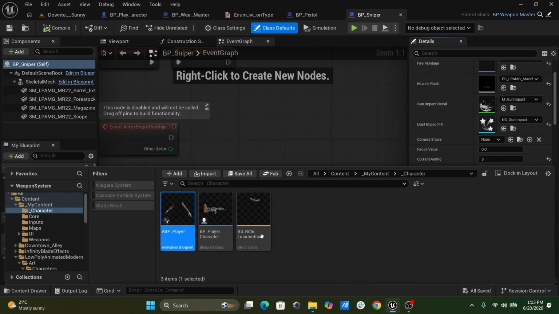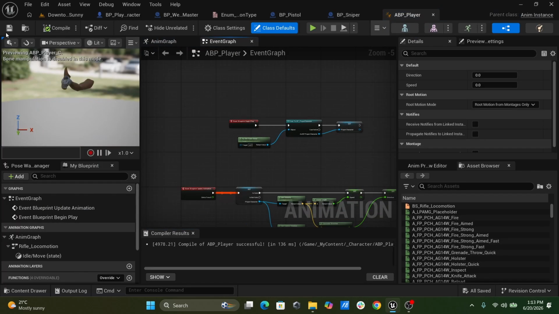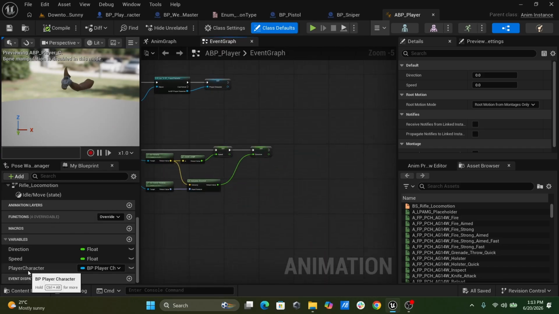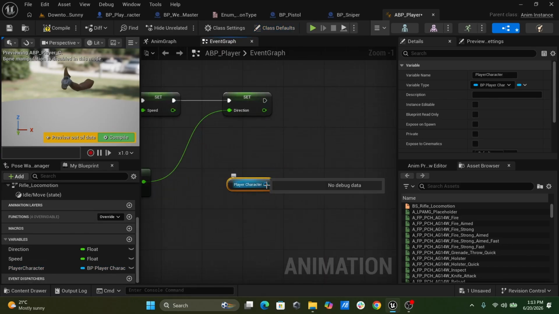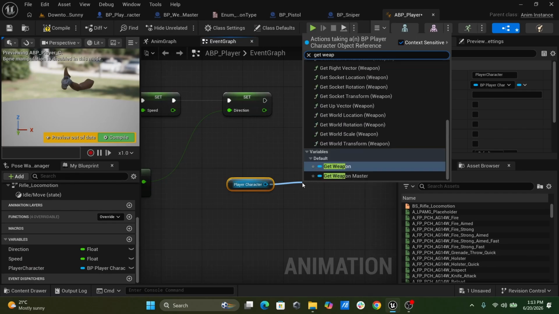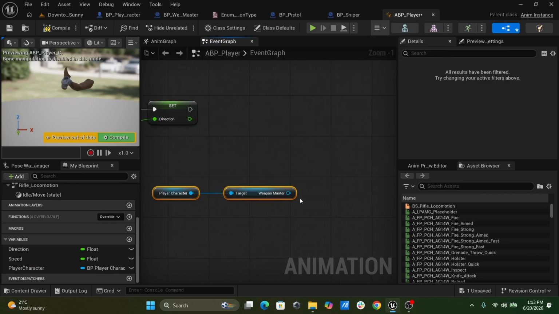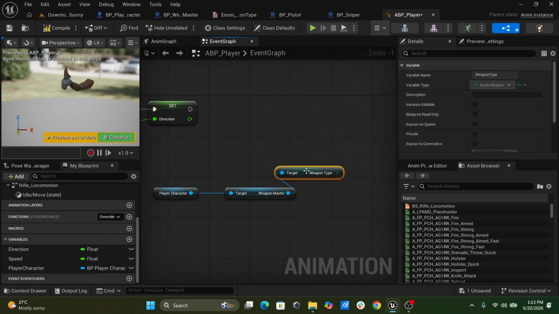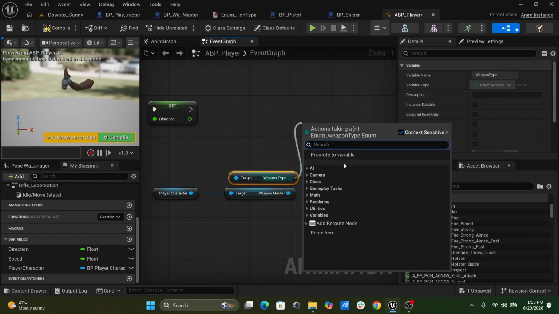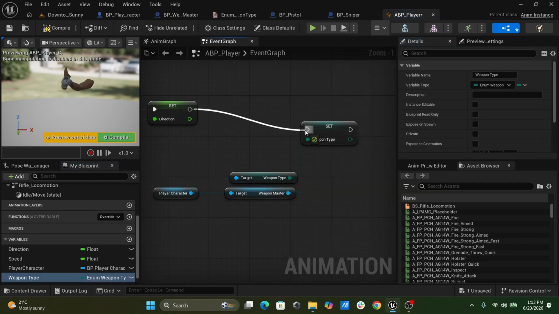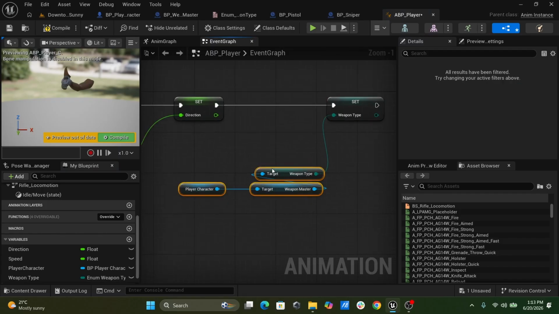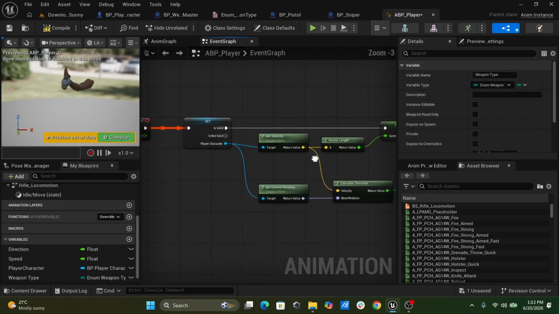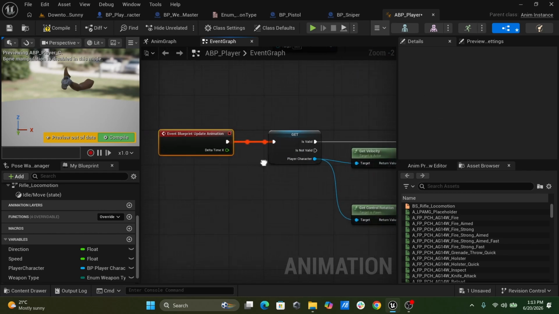And in our animation blueprint graph, what we can do is we can get the player character, we can get the weapon reference, that is weapon master, and I can get weapon type and make it a variable over here. That way it gives us the actual weapon that we have in our hand. I'm doing that on the tick, update animation.